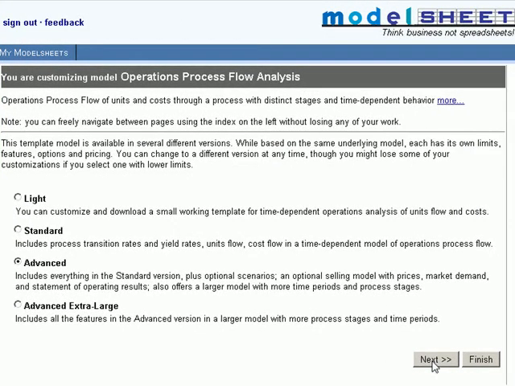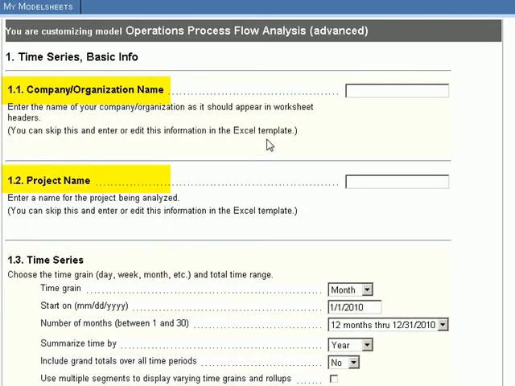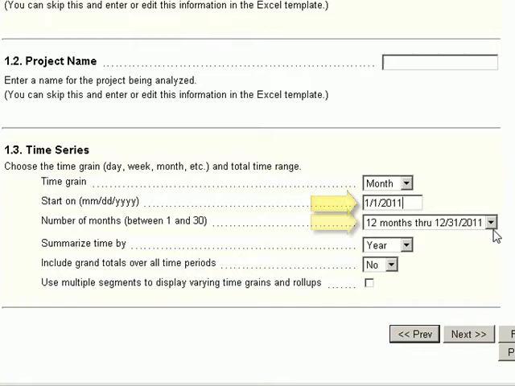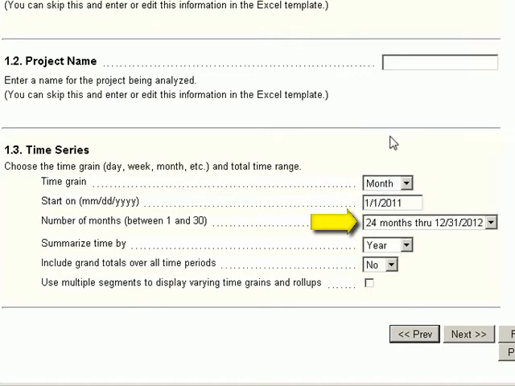Let's customize the advanced version. We can enter the company name and the project name in Excel, so let's skip them. Let's specify the time series. Let's specify a time grain of months. Let's choose the start date to be January 1, 2011. Let's specify 24 months. This is a dynamic model which tracks behavior through time.